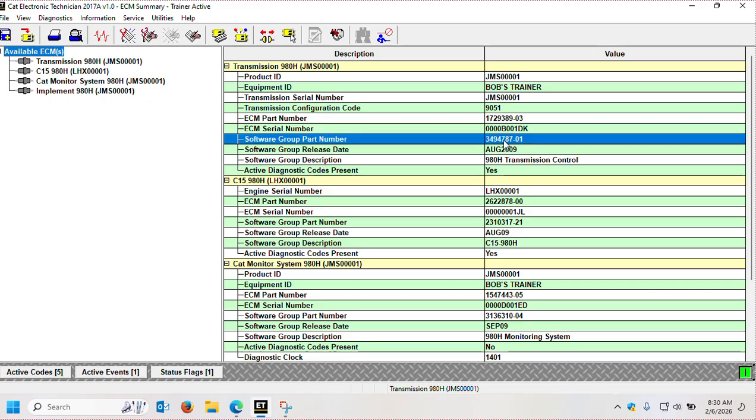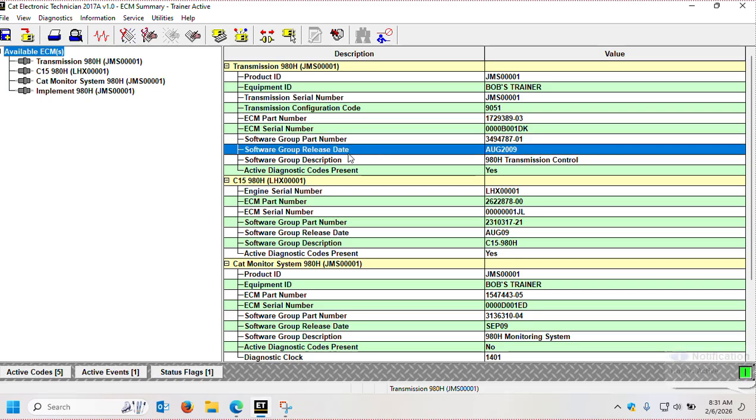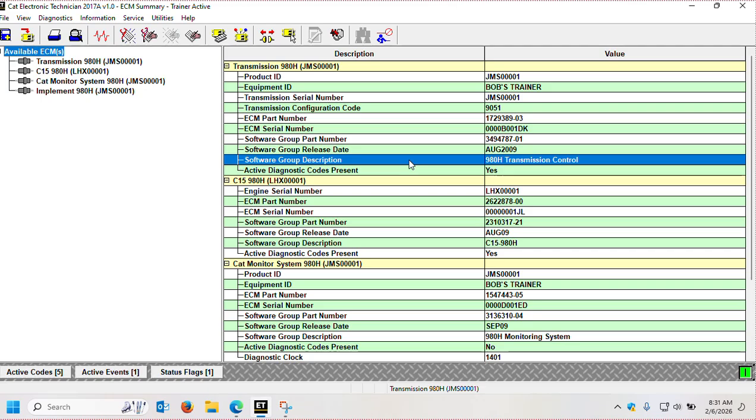Software group part number, also known as flash file number. This is the number that you need to flash program an ECM. Without this number, you won't be able to flash an ECM. Software group release date, August 2009. This is the date this software was released, and it's kind of old. I believe latest software is out there. Software group description, 988 transmission control.